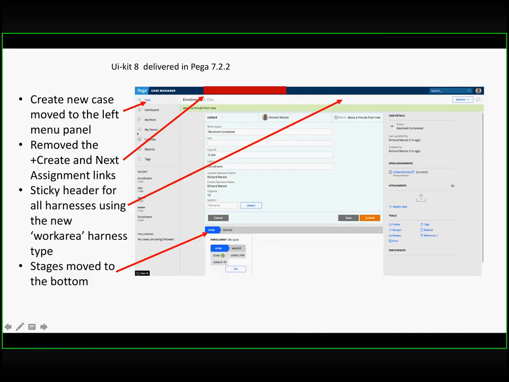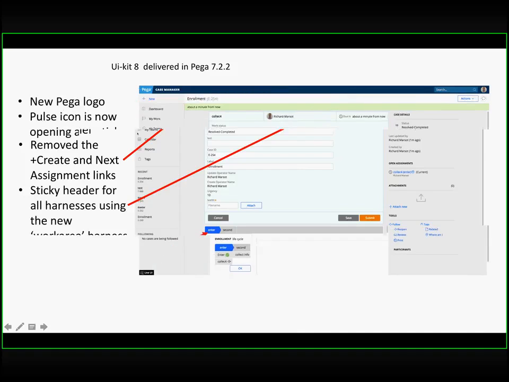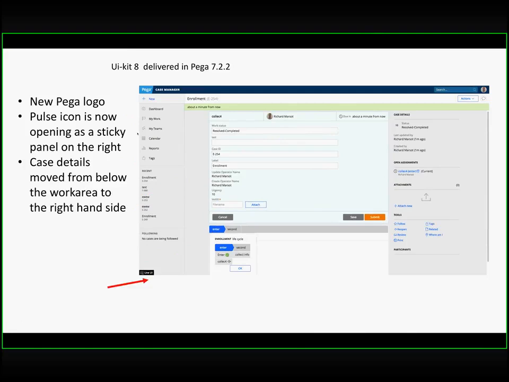The other kind of change is a new Pega logo there. We are getting rid of the 7. If you see on some of the screens, like the login screens, this is the new design, so you can find the new Pega logo in UIKit. The pulse icon, I'll show you that. I will go into a little bit more detail on this.